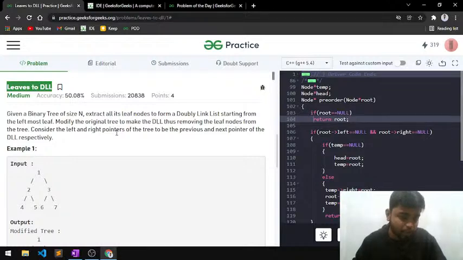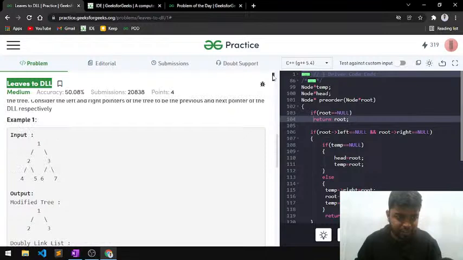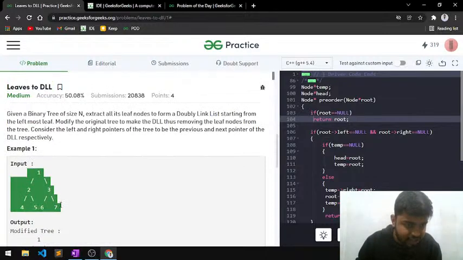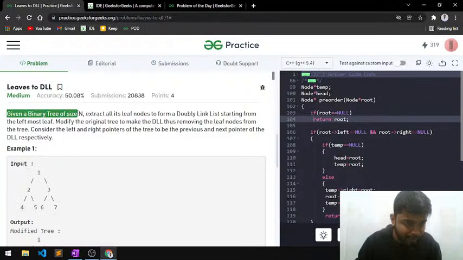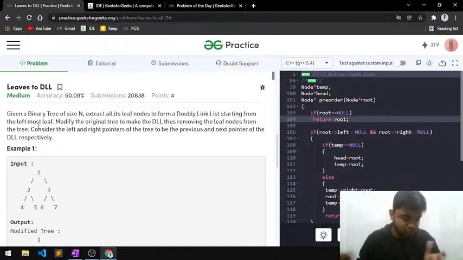In this particular problem, let's say you have been given this binary tree. The question says that you'll be given a binary tree whose size is n, so the number of nodes is n, and you have to extract all its leaf nodes to form a doubly linked list, starting from the leftmost leaf. So starting from the leftmost leaf, you have to move one by one.